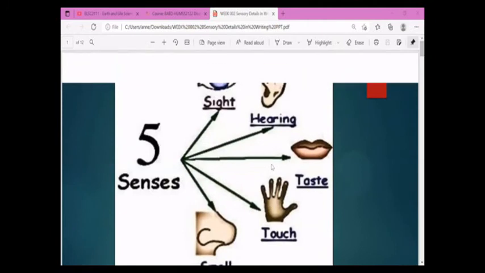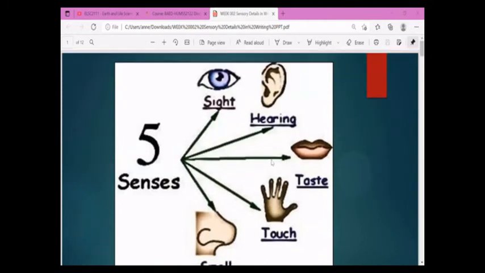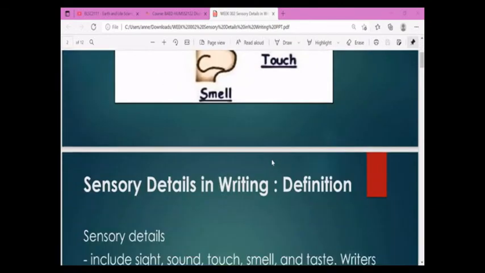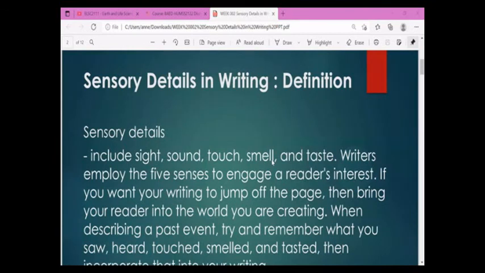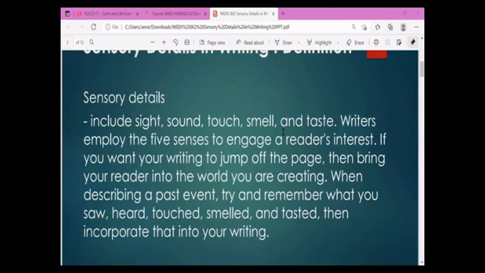Now how are these senses applicable in writing or in creative writing? Let us define the sensory details in writing. The sensory details include sight, sound, touch, smell, and taste. Writers employ the 5 senses to engage a reader's interest if you want your writing to jump off the page. Then bring your reader to the world you are creating.